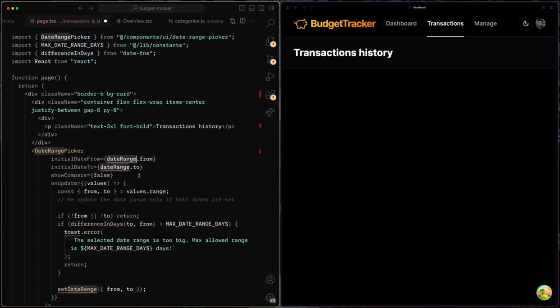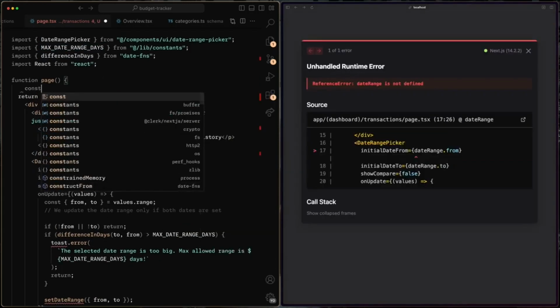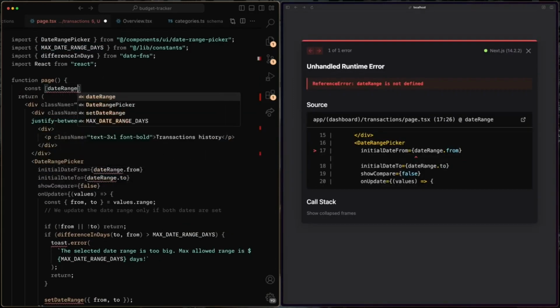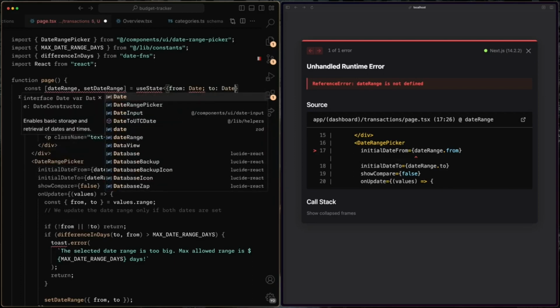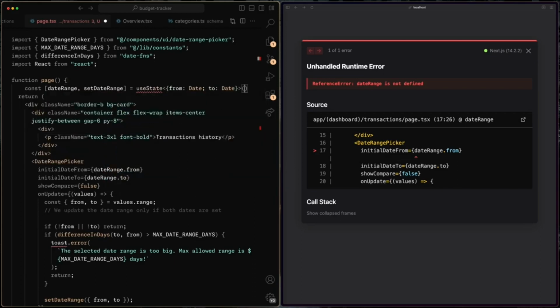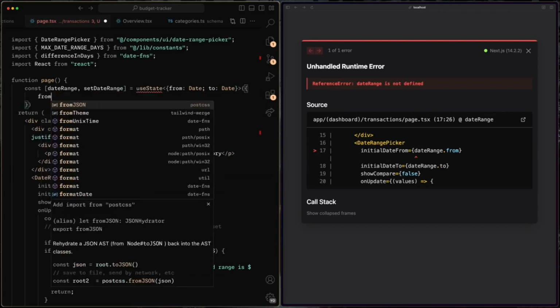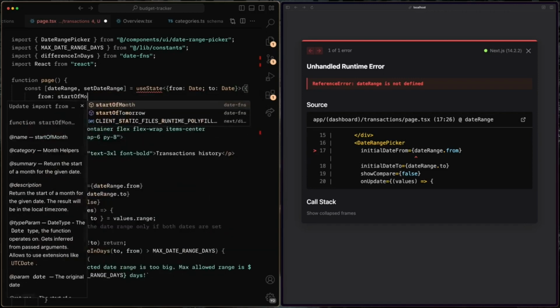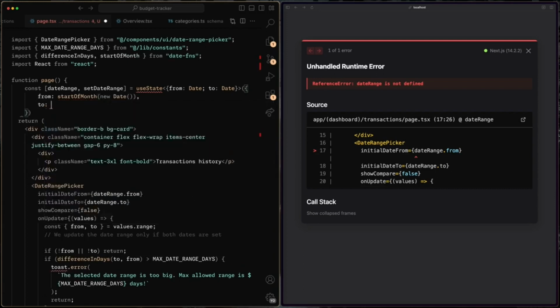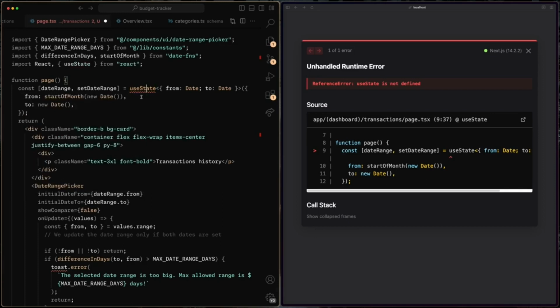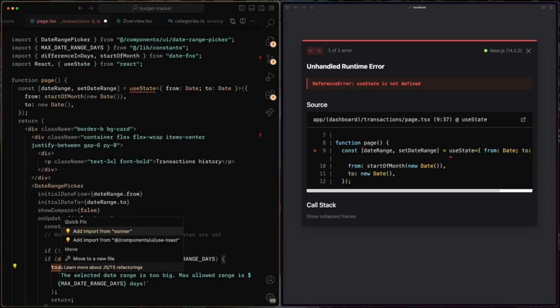Then we are going to define the date range state, so const right here, dateRange, setDateRange equal useState, let's type this with from Date, to Date, like that. Then let's set the initial value, which is an object, from startOfMonth that you can import from date-fns of new Date, and to new Date, like that. Then let's import useState from React and also toast from Sonner.